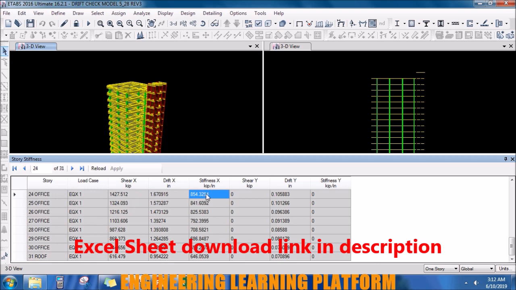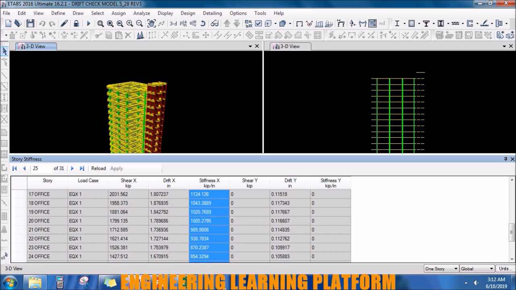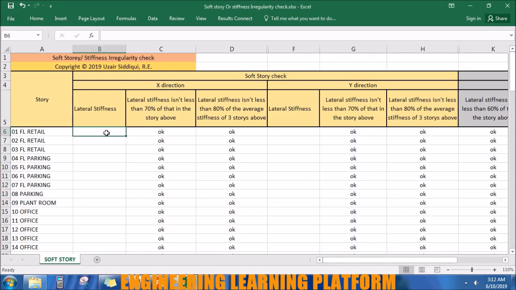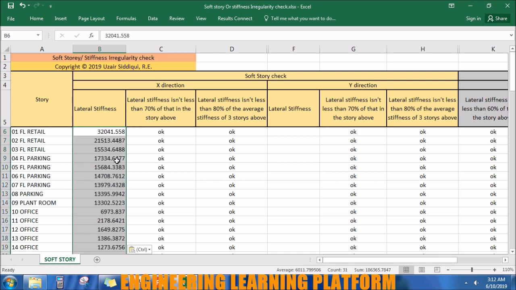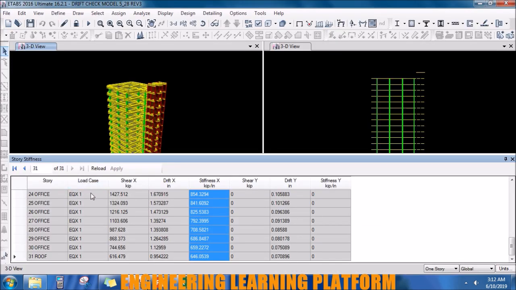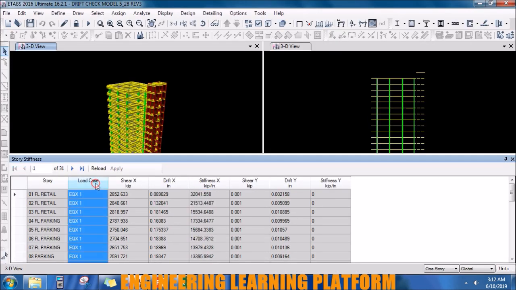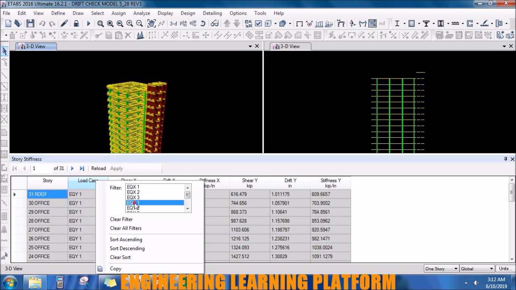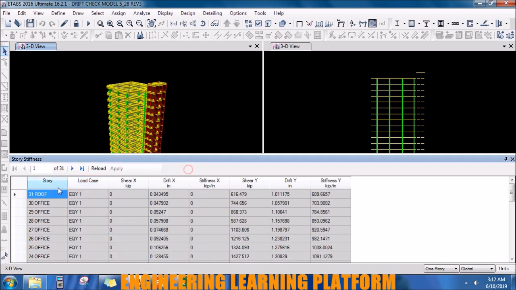Now copy the stiffness column given here in kip/in. So I'll be copying it to the Excel sheet. Similarly, let's do it for the Y direction, as it's not necessary that the structure is symmetric in the X and Y directions.